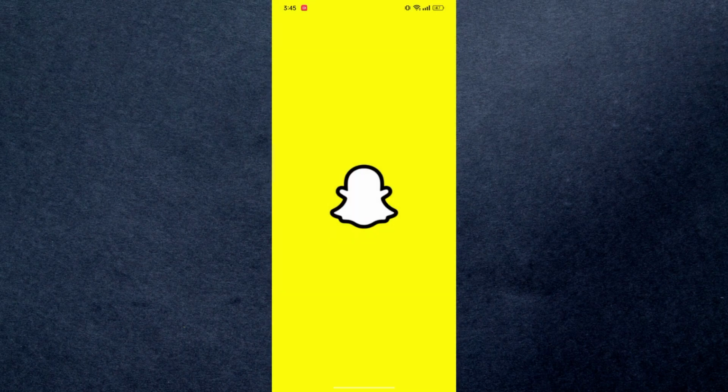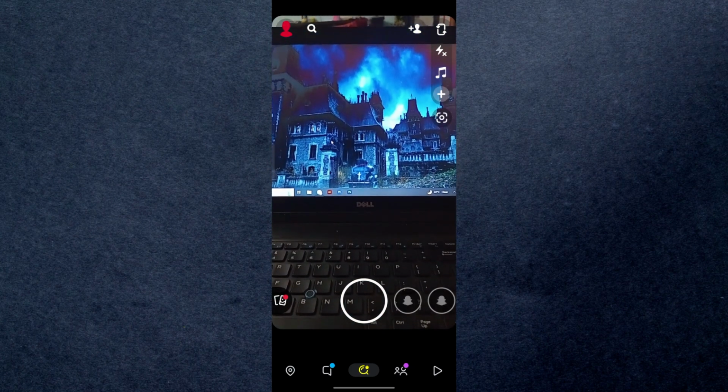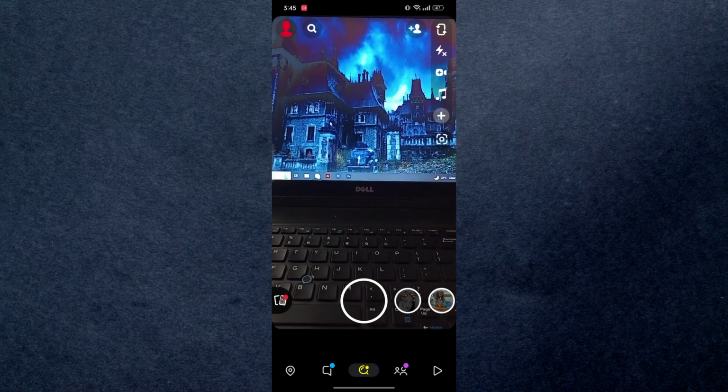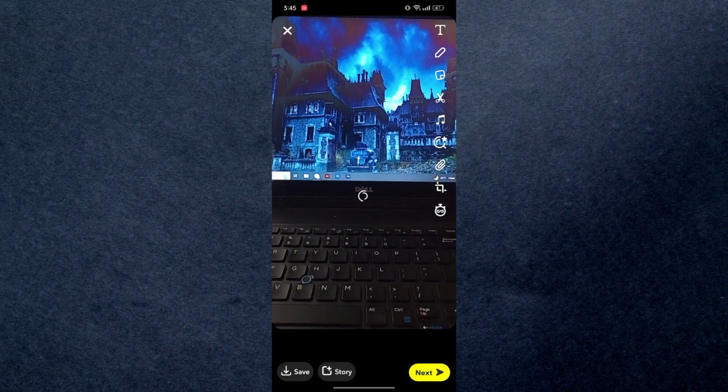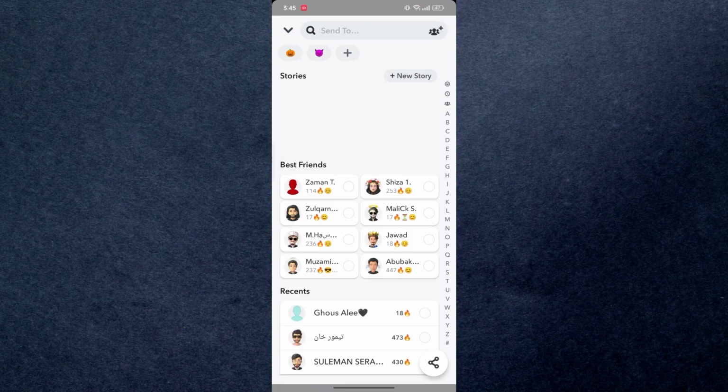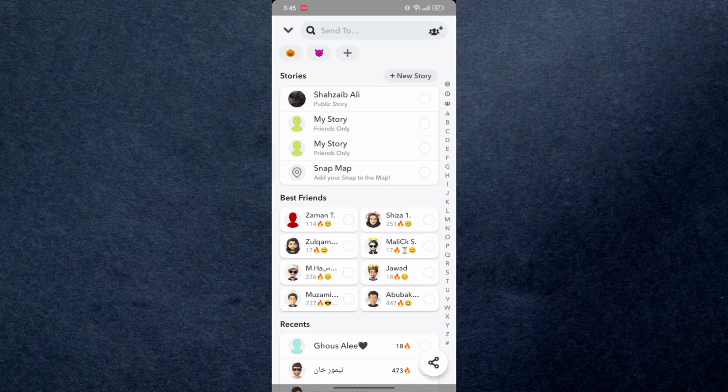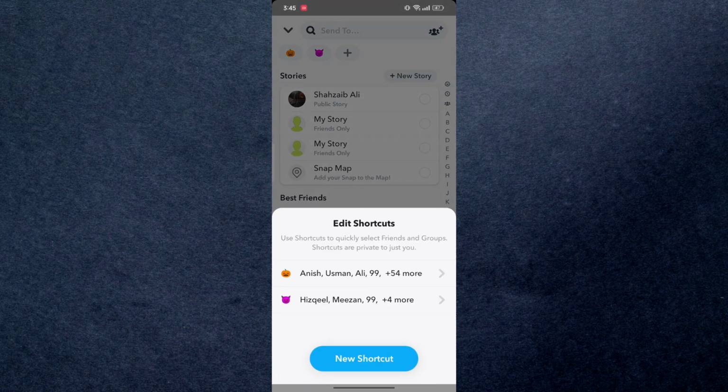First of all, open up your Snapchat. Now from here, if I go and click a picture and hit next, now you can see below the search bar I have two shortcuts right here in the left corner. So if I click on this plus icon right here, you can see from here I can create a new shortcut by pressing on this new shortcut button.